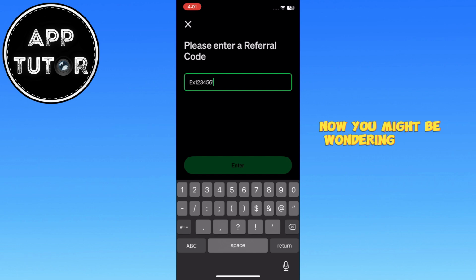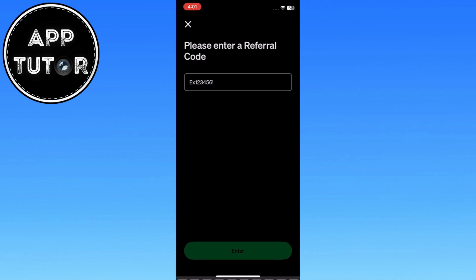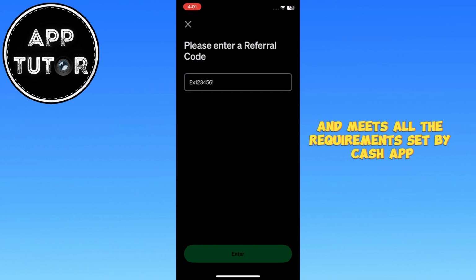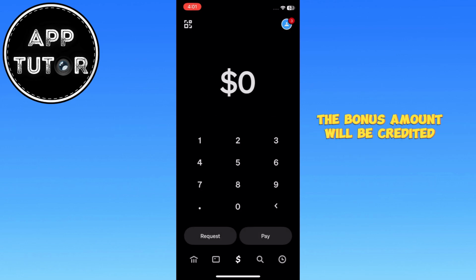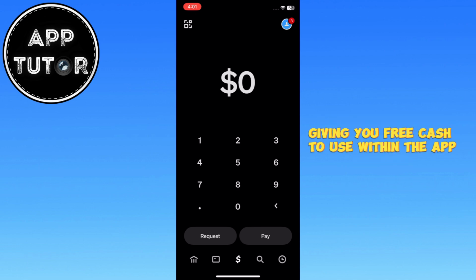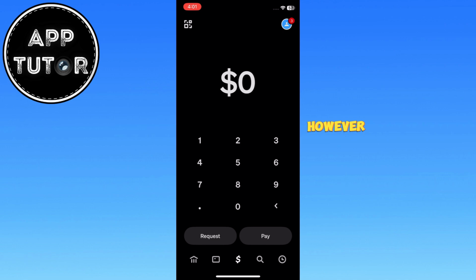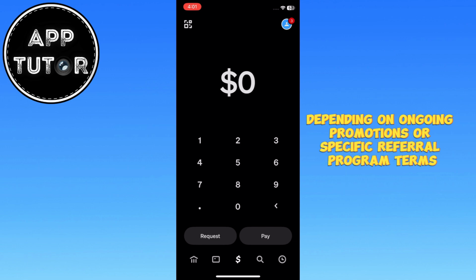Now you might be wondering what happens next. If the referral code is valid and meets all the requirements set by Cash App, you'll qualify for a reward. The bonus amount will be credited directly to your account, giving you free cash to use within the app. However, keep in mind that the reward amount may vary depending on ongoing promotions or specific referral program terms.